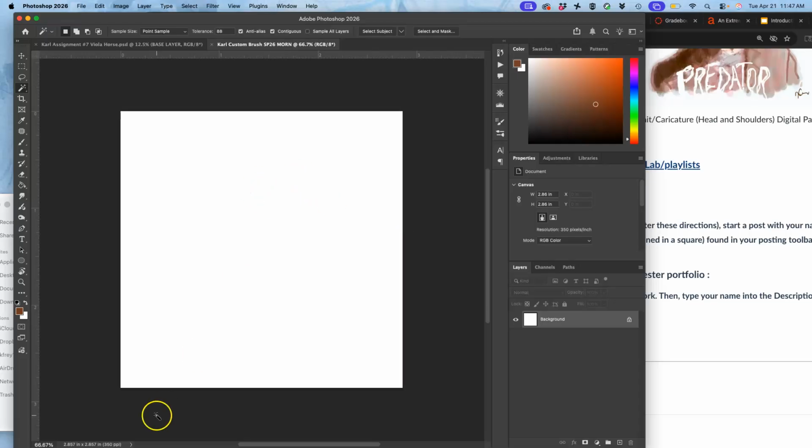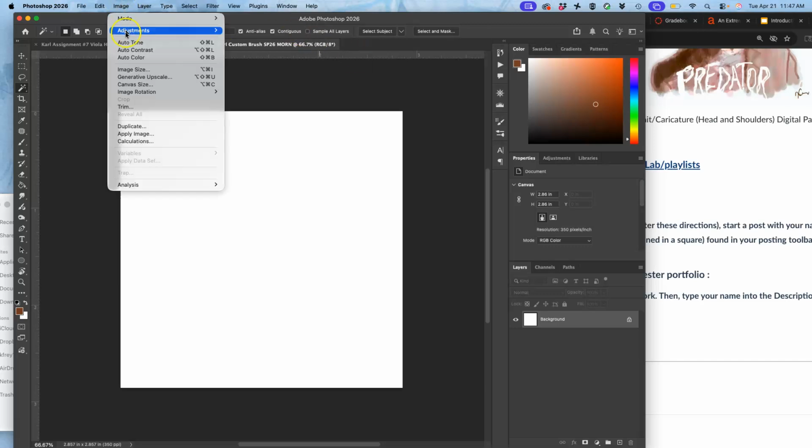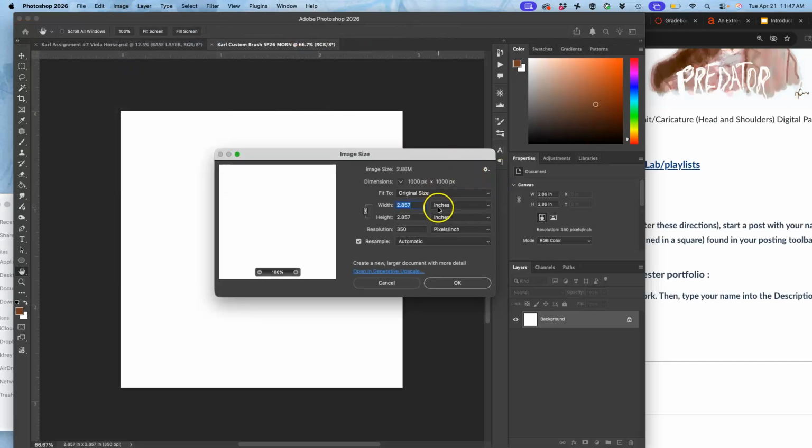So 1,000 by 1,000 pixels, you'll see that here. In 350 ppi, that's 2.8 inches by 2.8 inches. But all that matters is it's 1,000 by 1,000 pixels. If you're unsure, you can go to Image Size and you can check what the pixel count is.